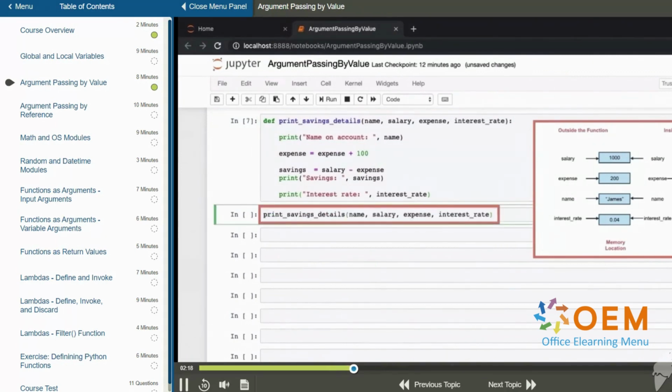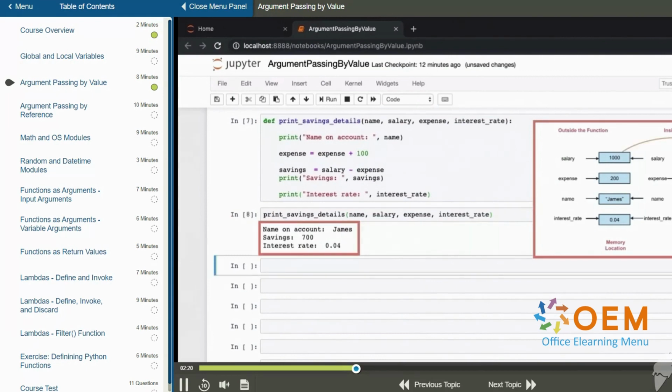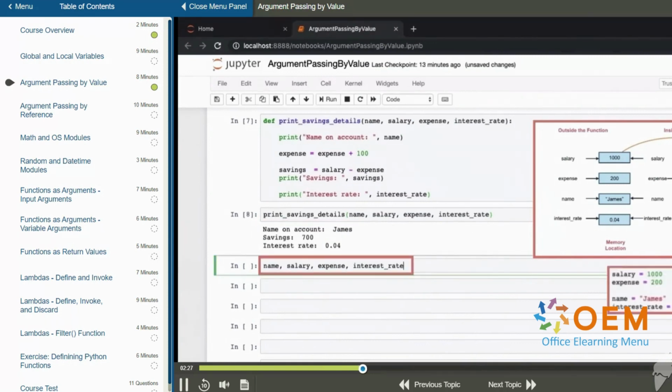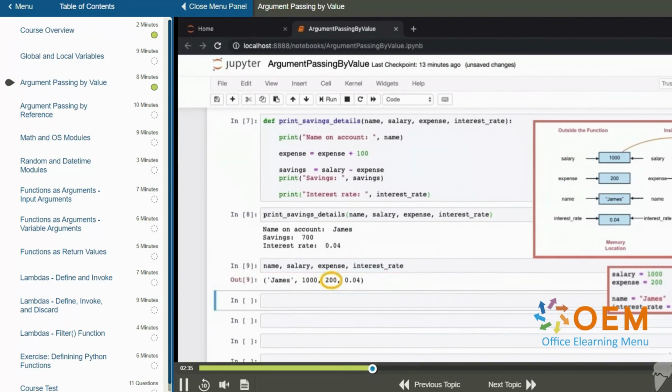Now, when you invoke print savings details, you'll see that the expenses have gone up, which is why our savings have fallen a bit. But outside of the scope of the function, if you print out the current values for name, salary, expense, and interest rate, you'll find that the changes that we made to the expense variable are not reflected outside of the function. The expense here is still 200. It has not been incremented to 300. 200 was the original value that we assigned to the global expense variable.